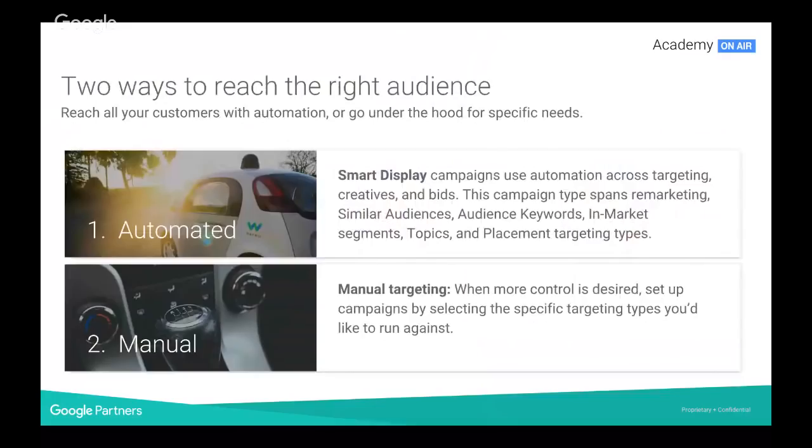So when it comes to working with the display network, there are in principle two ways how you can go about targeting your best perfect audience: the manual way and the automated way, right?